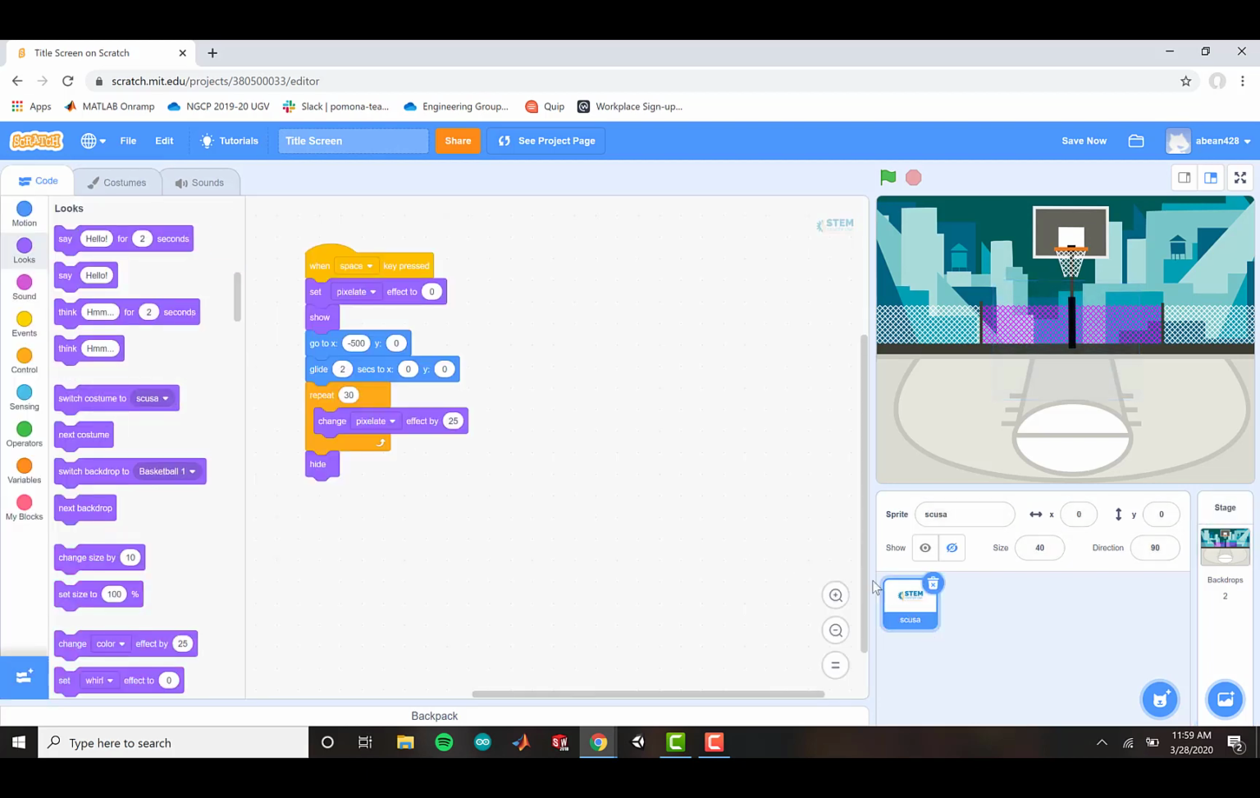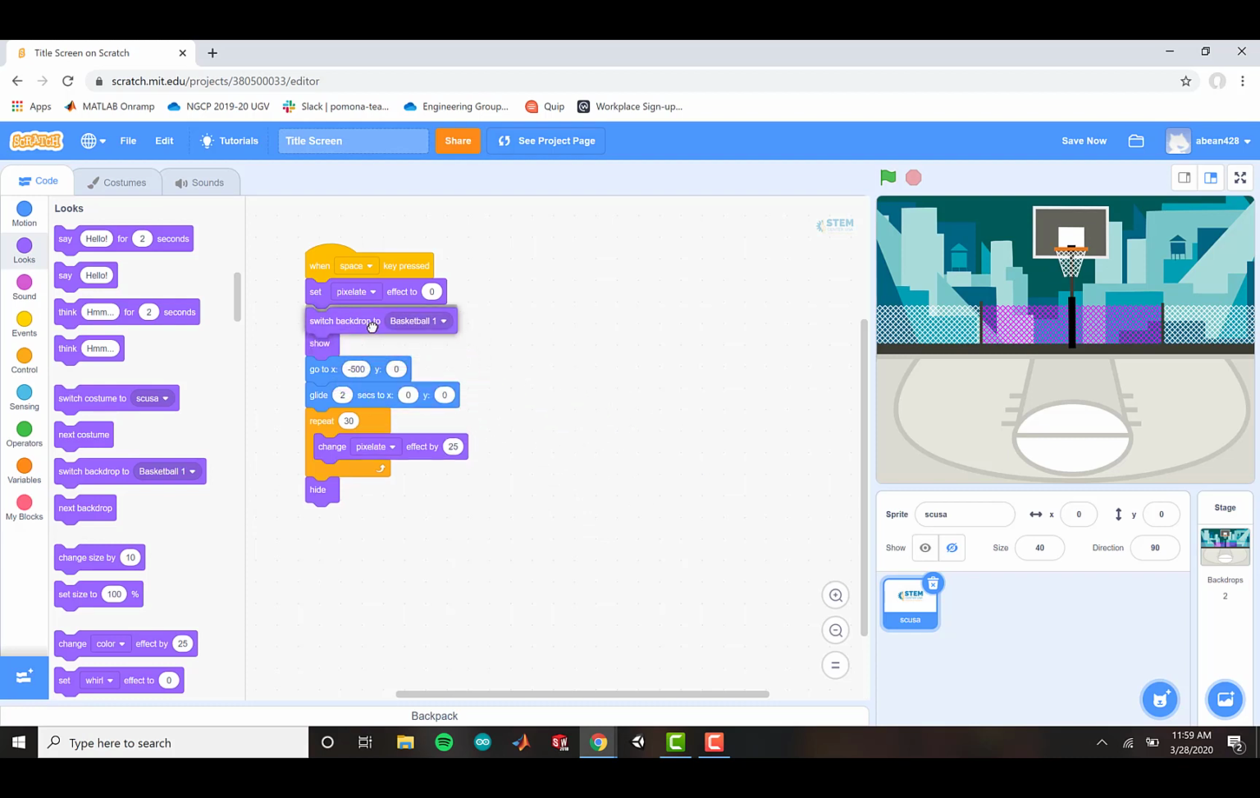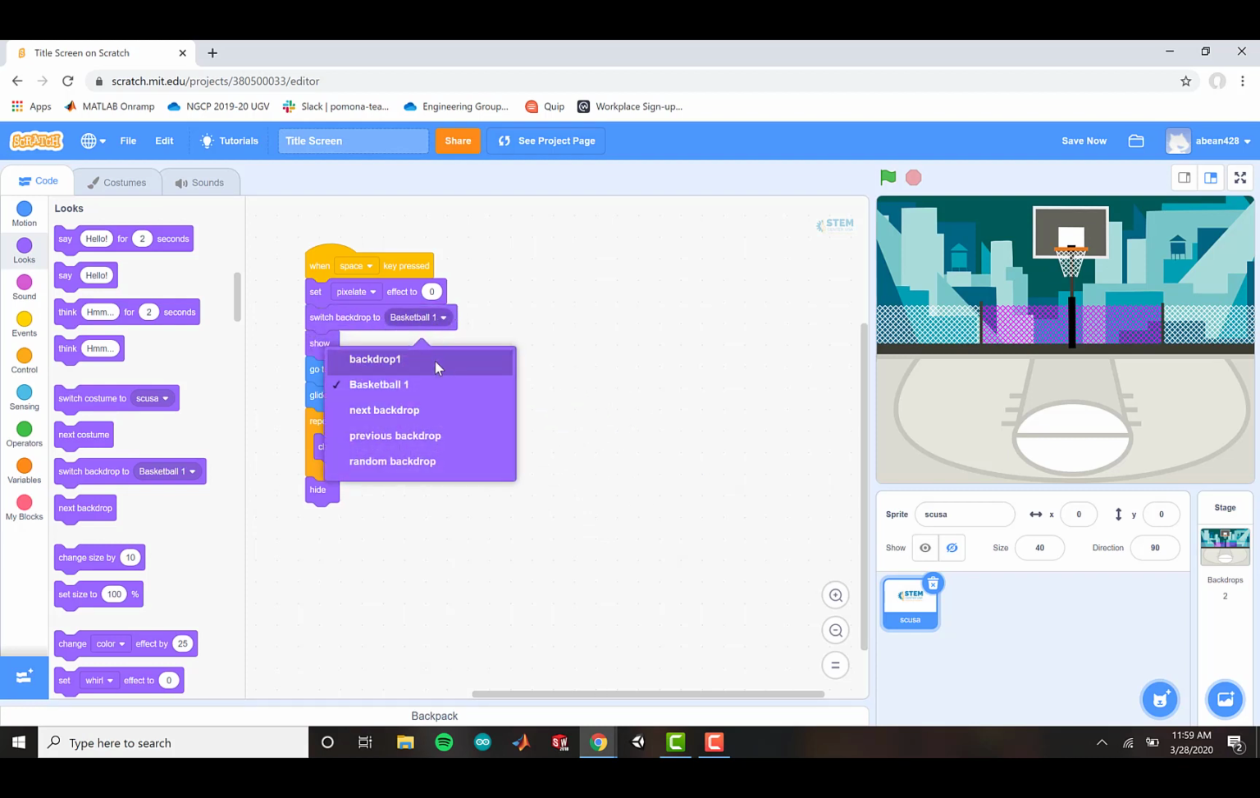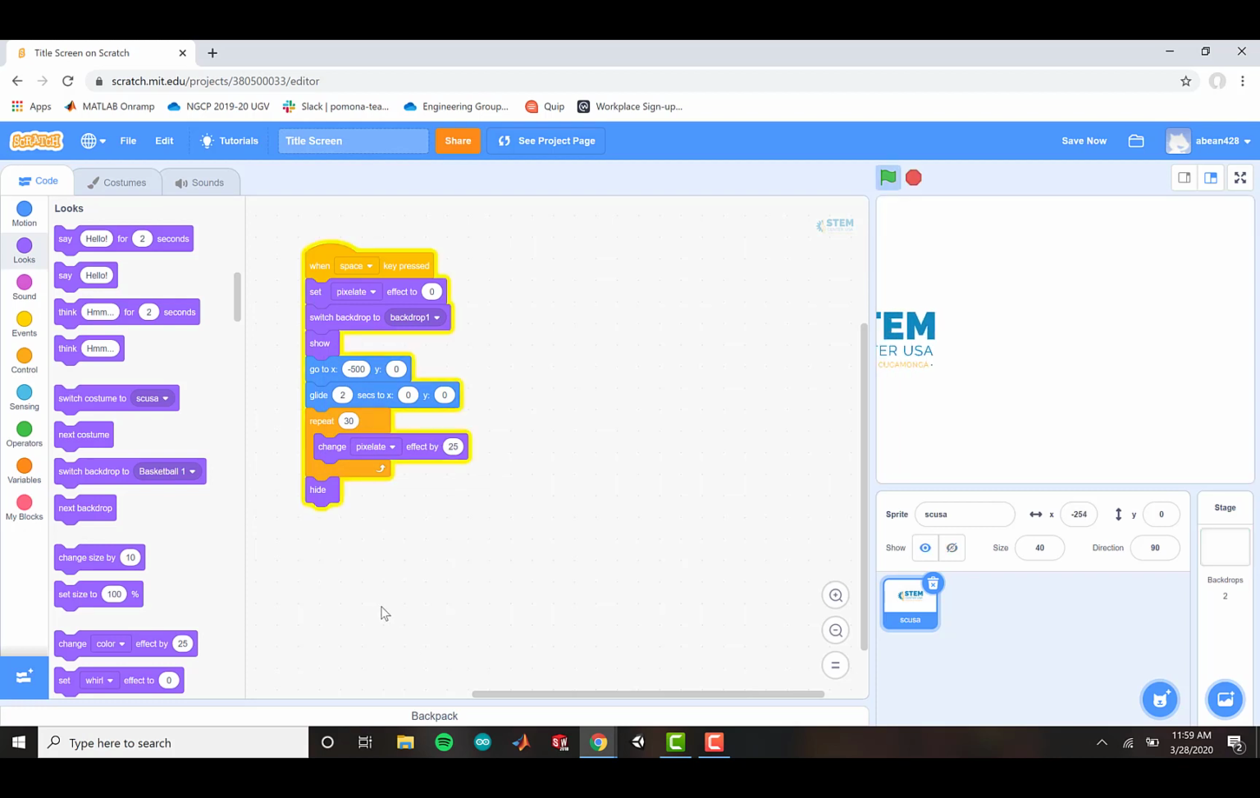So let's go ahead and set it up to where when I start my program, I start in that empty backdrop. So I'm going to go ahead and grab that switch backdrop to block, right? And I'm going to set it after my set pixelate. And I'm going to set my backdrop to backdrop 1, which is that empty backdrop, right? So now when I run this code, it starts in that empty backdrop. But now I want to switch to the basketball backdrop, and then once it switches to my basketball backdrop, it's going to hide my sprite, right? So let's get that set up.